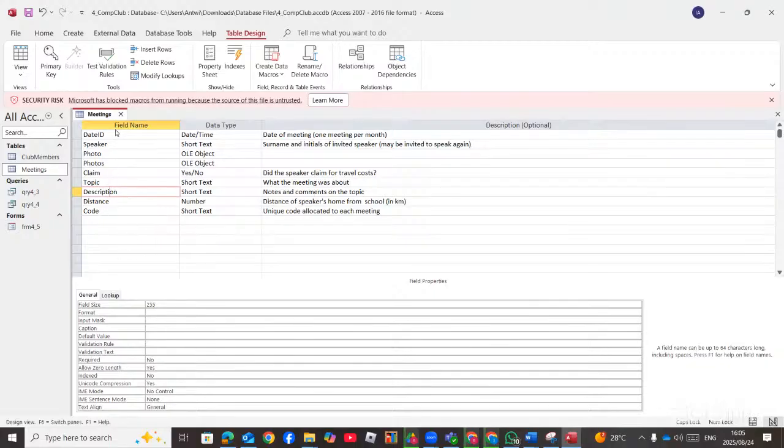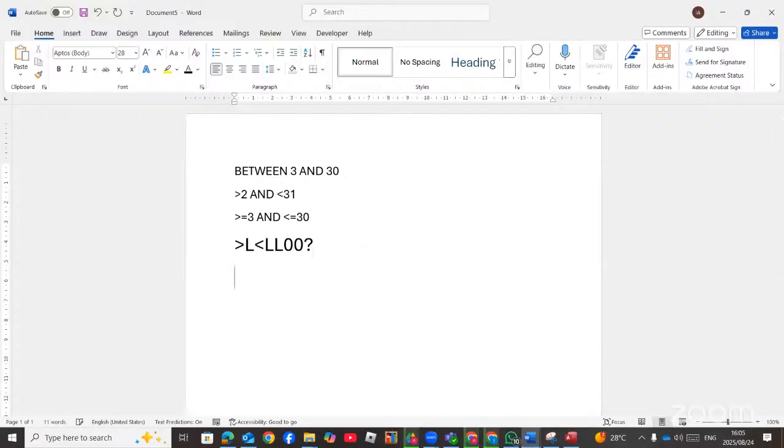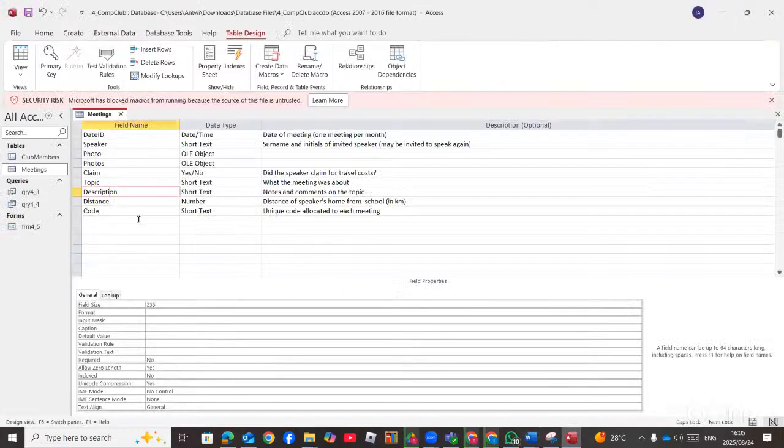Right, now we can add it to a field. A primary key should have the following. Whenever you get a question for primary key, you should take note of this. A primary key should be unique. A primary key should not be empty. So it should be a unique field, meaning that you cannot have duplicates, and it should not be empty. So that's the first thing you must check before you set up a primary key so that it doesn't give you an error in examination.